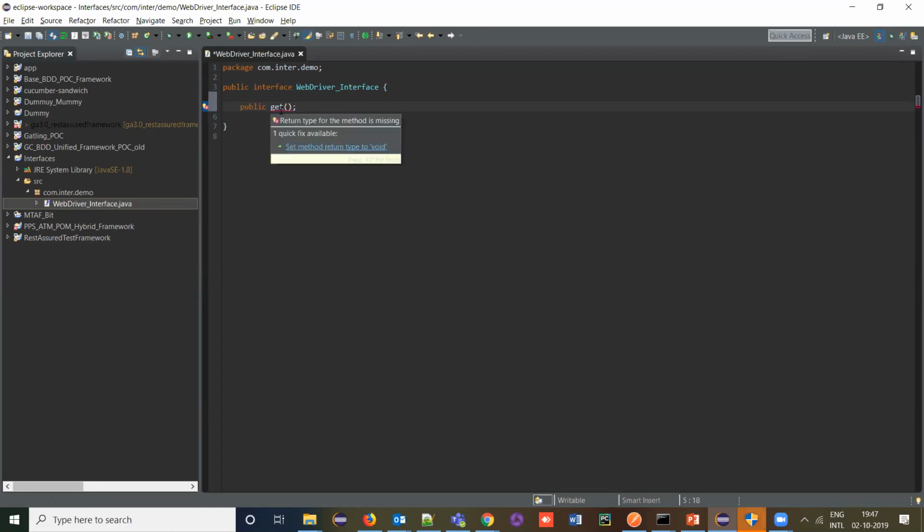What's the error it was showing? So set the return type. Okay, I set the return type, and then I created one method. But boss, what is this? You're just defining the method name, but you are not defining the method body. You're just declaring the method name. But where is the body?